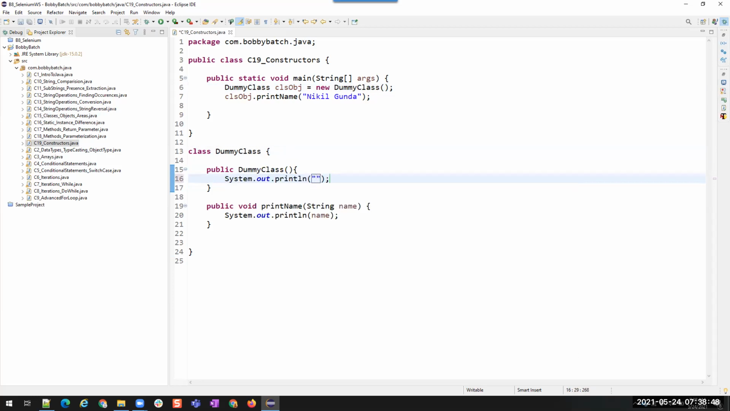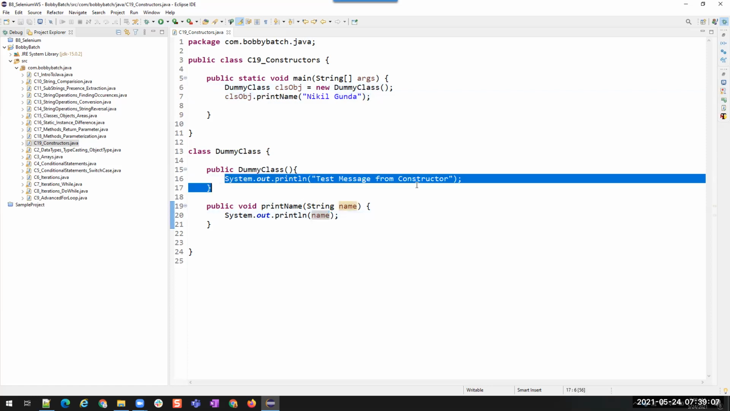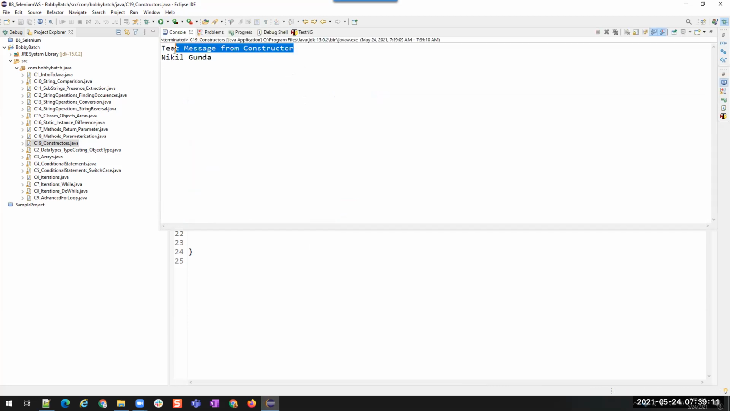Just a test message from some implementation I wrote inside this constructor, and I'm calling. Okay, I created an object and I'm calling the method. Now you see it should print only this Nikhil Gunda, but it is also going to print this. You see it? You see the test message from constructor.